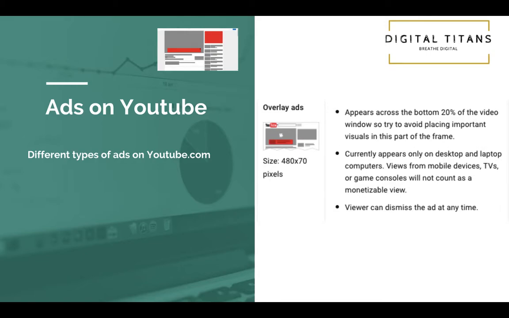Now then you have something called overlay ads, which appear across the bottom 20% of the video window. So try to avoid placing important visuals in this part of the frame because there's a chance that it might get ignored. Now it currently appears only on desktop and laptops, and views from mobile devices are not counted as monetizable because, as I said, considering the screen resolution, it doesn't make sense to show these ads here. Now the viewer can dismiss these ads at any time. There's a cross button on the top right hand side and they can close it anytime they want.